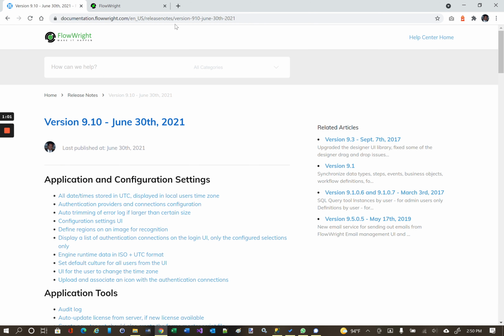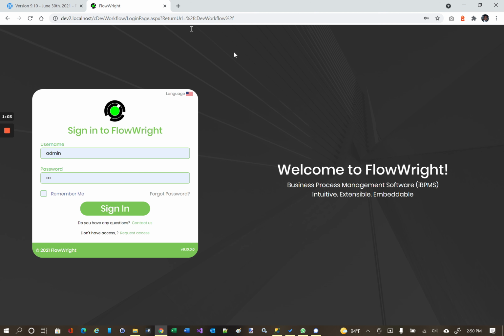So let's go ahead and log into FlowWright. I'm actually logging into a multi-tenant version of FlowWright. As you can see, the login page is changed, and also we have a new FlowWright logo in 9.10. So let's go ahead and log in.